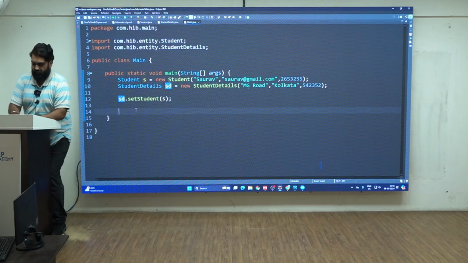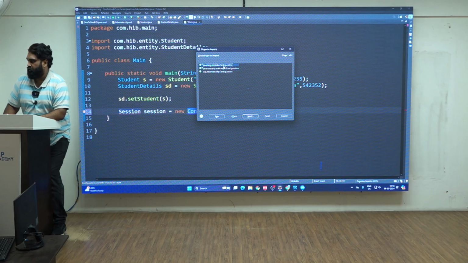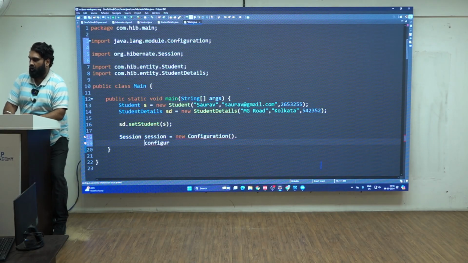I will say Session type session is equal to new Configuration dot configure. Just a second, import Configuration, Hibernate session. Okay, new Configuration dot configure.